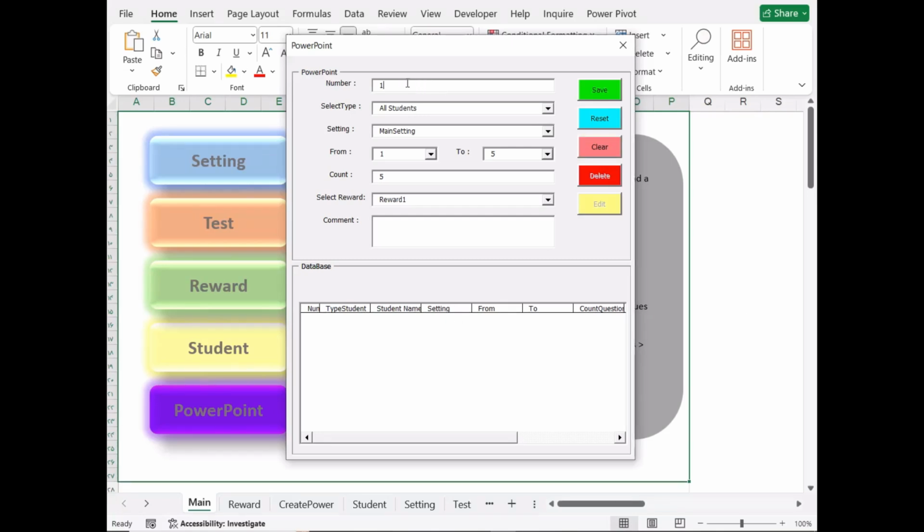Number, this field is filled automatically. Type, in the Type section, there are generally two categories: all students, where questions are selected for the whole class, and student-specific, where you can assign questions to specific students. This is done via the Student Spinner or Student Select Box options.